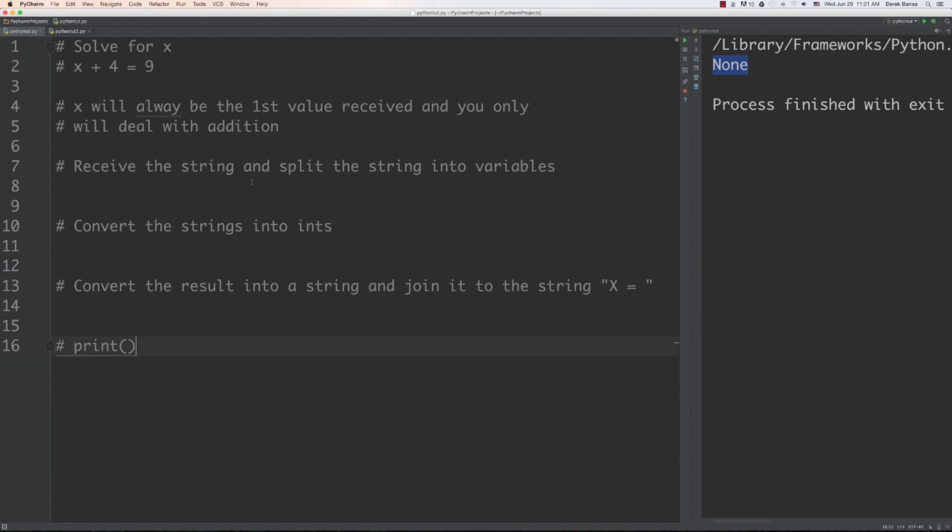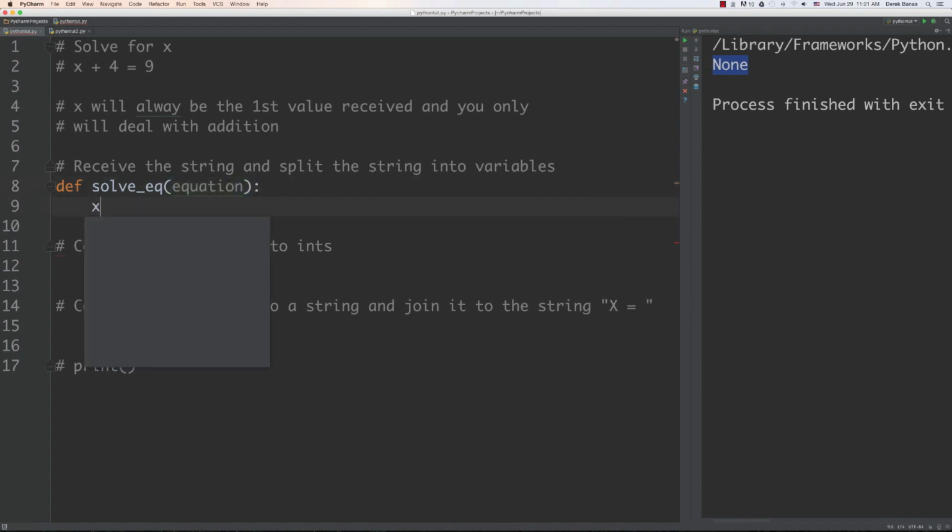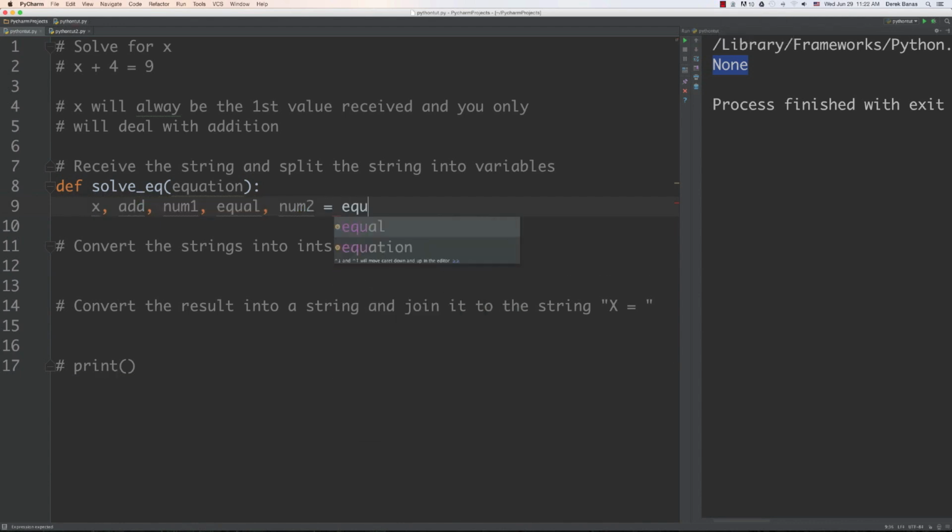Okay, so basically what we're going to do is we are going to come inside of here and we are going to create a function, and I'm going to call this solve equation, and it is going to receive the equation inside of it. We are then going to break this out or split out the string into these multiple different variables that we have here. I talked about this in previous parts of the tutorial. Now what we're going to do is we're going to take the equation, which is a string, and we're going to split it out into all of these different variables that we have inside of here.